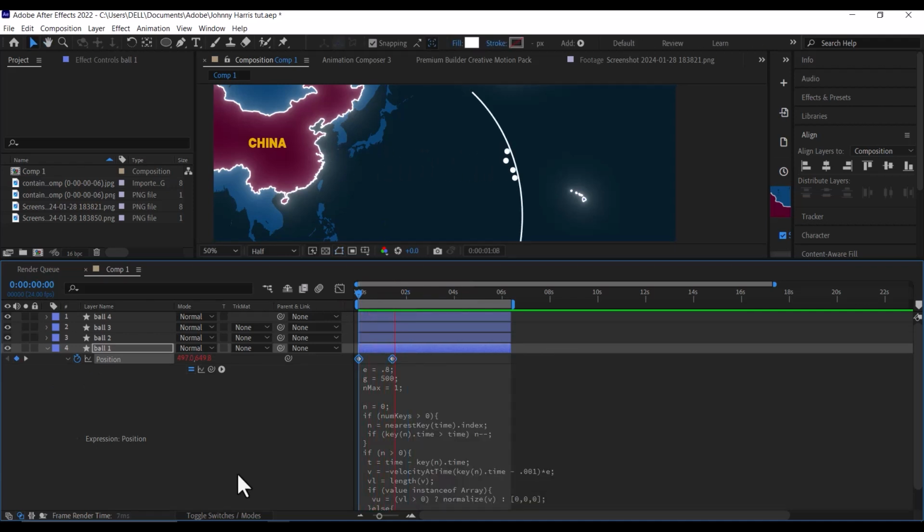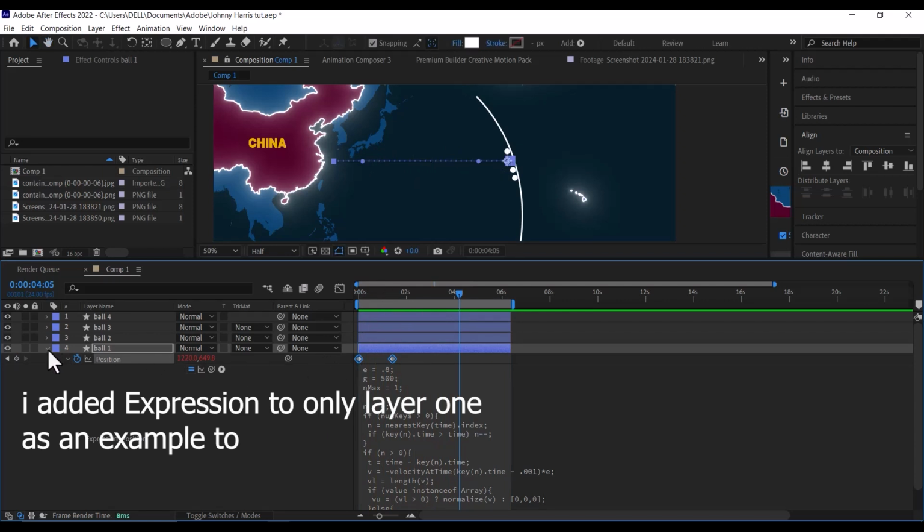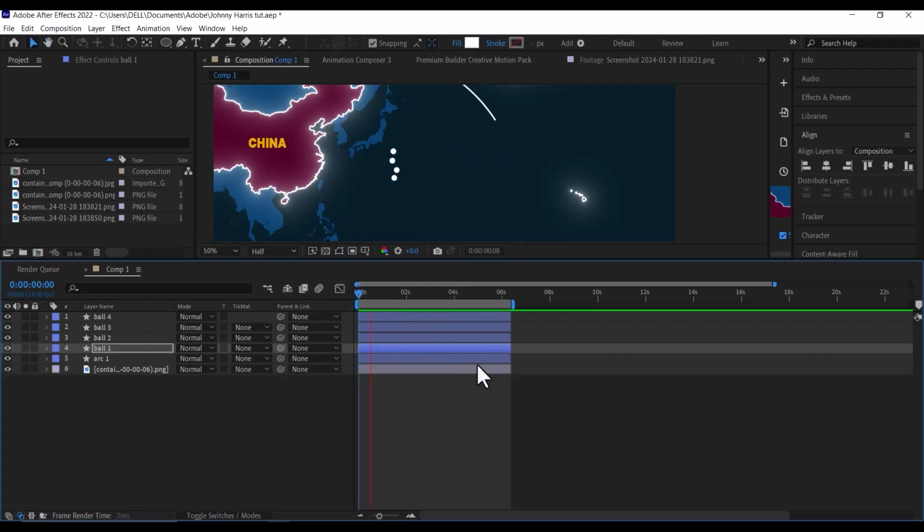The only problem with using this expression is that when it bounces, it returns back to the arc. But if your clip is within 3 seconds long, it will bounce and the clip will end before it returns back to the arc.